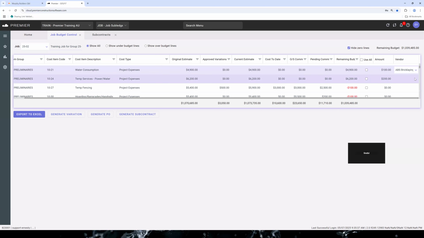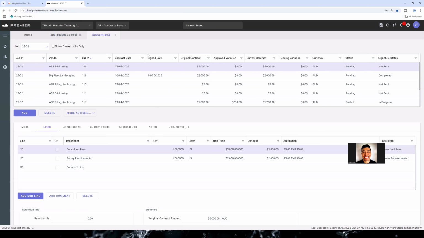What if there's two particular items we want separated out under water consumption? Oh, okay. Well, I guess when you get to the actual subcontract portion, you could split it out.